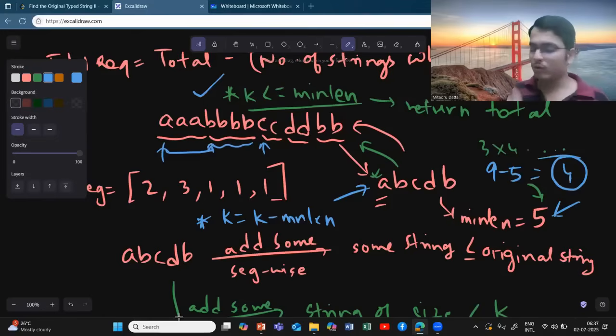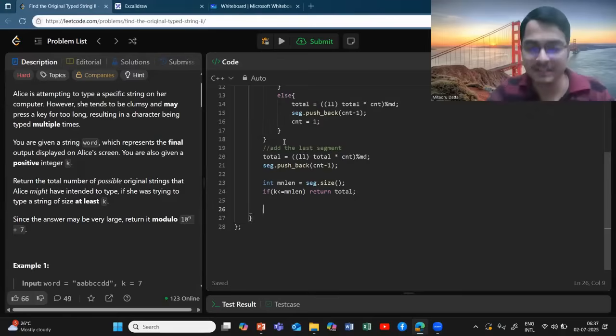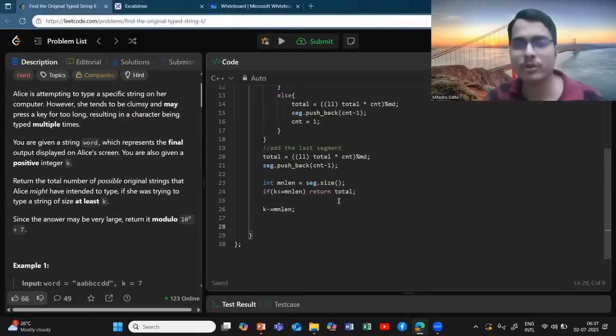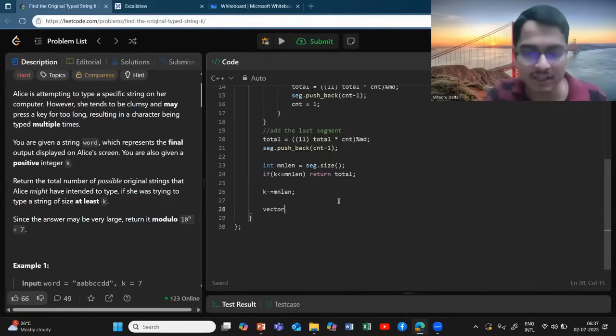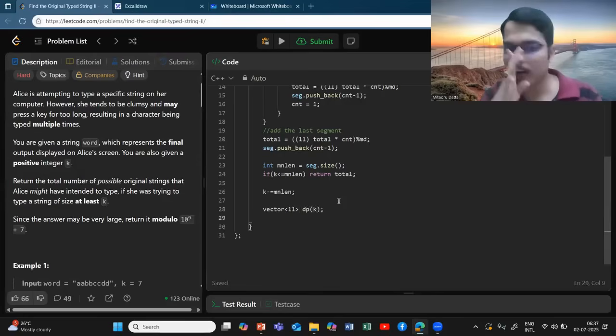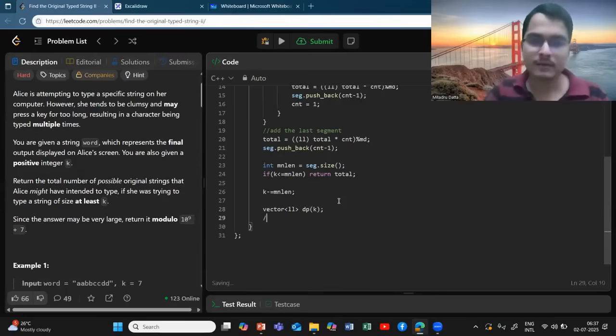So you are adding characters to the minimum string, which is already of length 5, so you need to add 4 more characters. The K becomes essentially K minus equal to minimum length. And the things which I told you, just do it like this. You initialize a vector dp of length k, initialized to 0 initially, and keep this long long. Now you iterate through all of the segments.